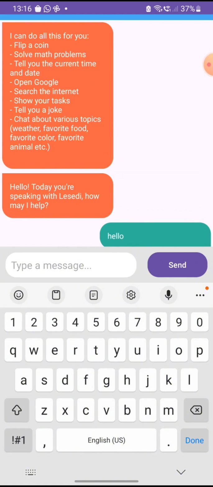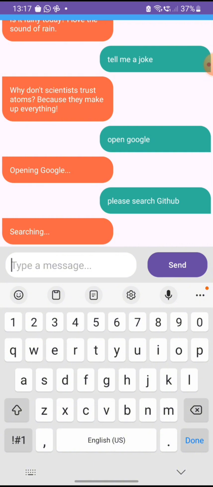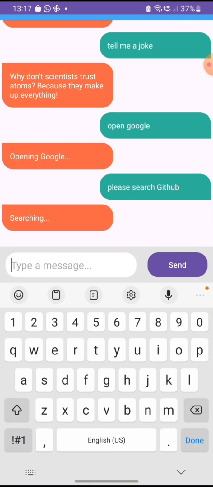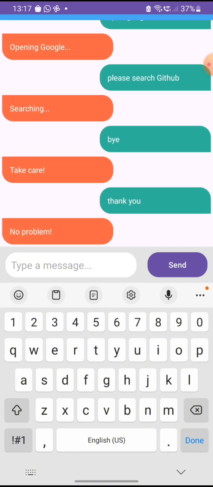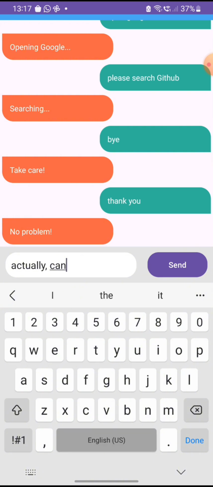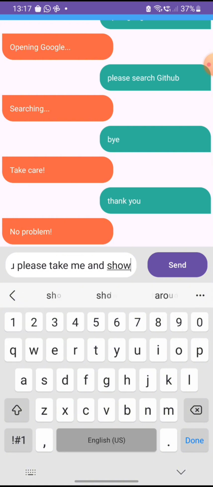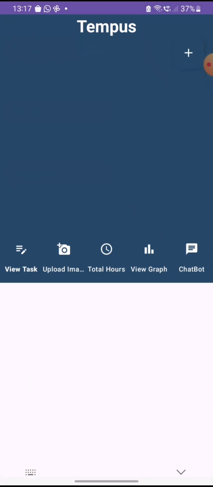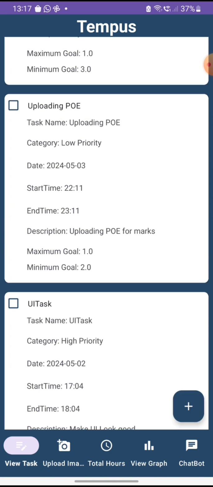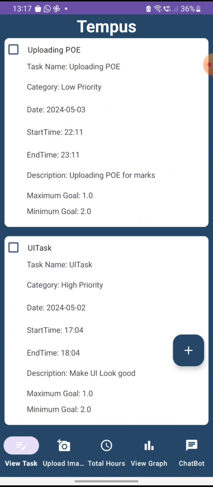It can also do all these other things for you if you just read through it. But the last thing I'm gonna tell it to do is I'm gonna say bye, and I'm also gonna say thank you. And the last prompt I'm gonna do is, can you please take me and show me my tasks, please? So now it's going to redirect us back to our tasks. As you can see, now we're back to our task, and we can also just view our task and create a task and just navigate throughout the whole implementation.